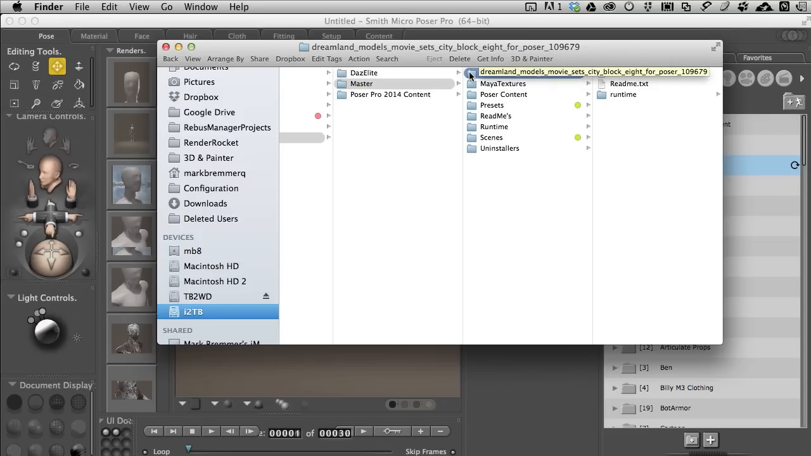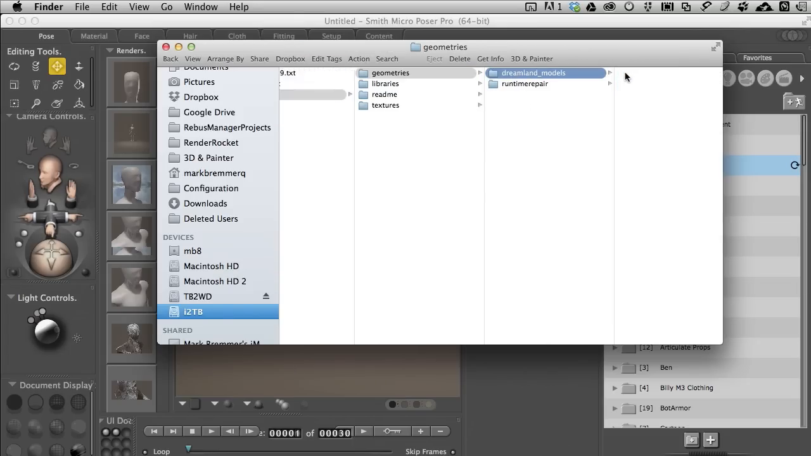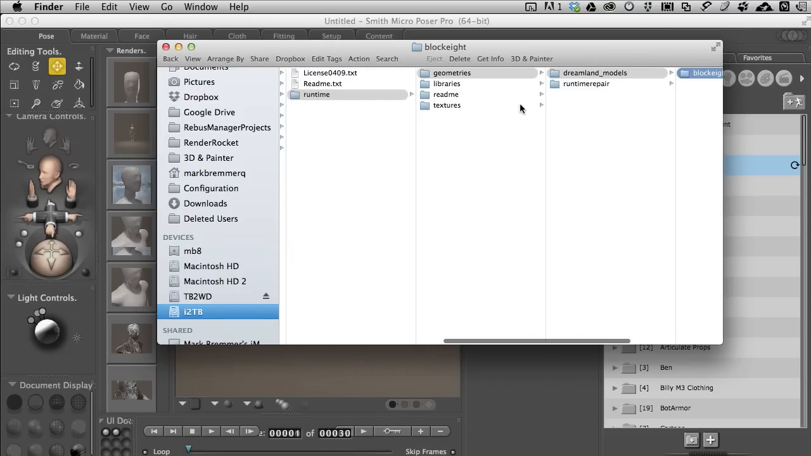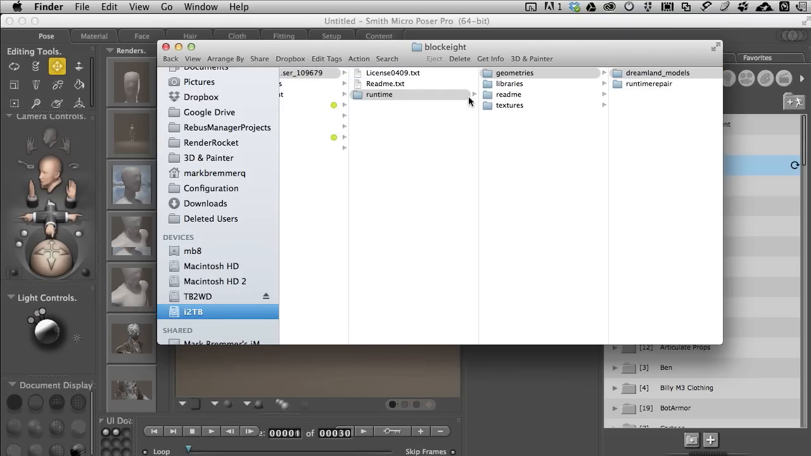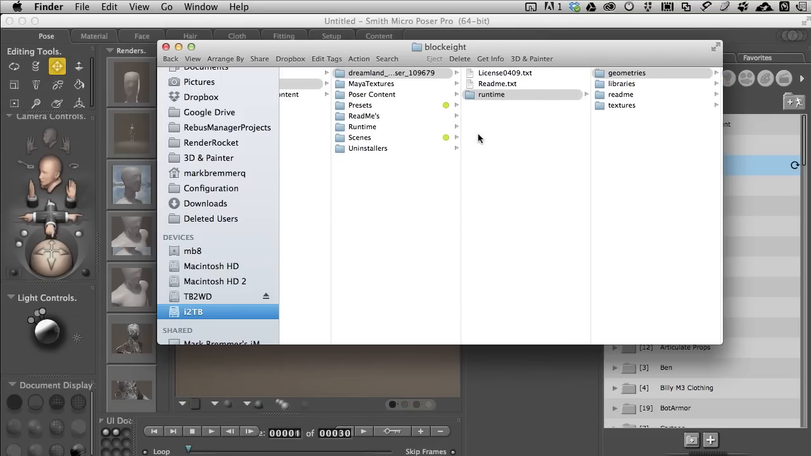Okay, that's a problem. So here is runtime, here is geometries, and look, here's all the things that need to go into my personal runtime. Yeah, it's a little bit of a hassle, and yeah, it's a little bit of a headache. Understand that it's not you, it's the program that has done that in this particular case. When you install content from Content Paradise, it's a little more efficient. The ones with Renderosity, in my experience, have been kind of hit and miss when I use this feature.